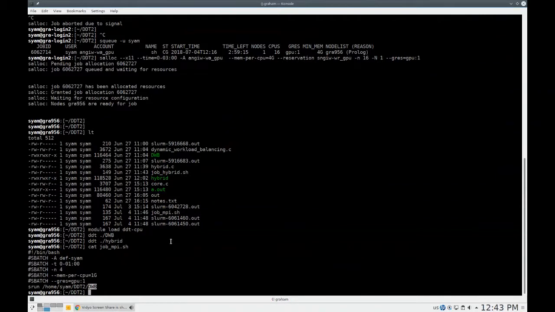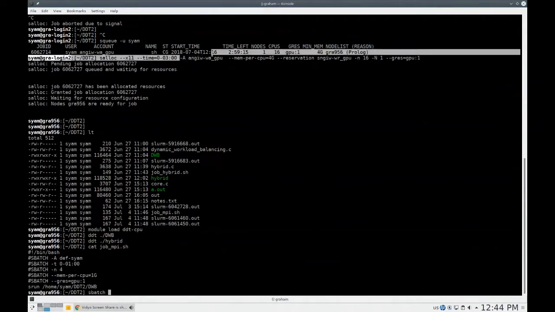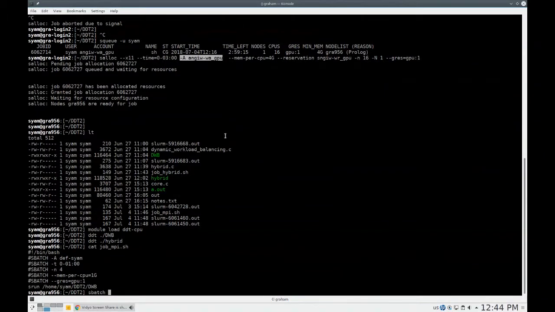So let me submit this job. I will need to submit with a specific reservation. Ignore that part, because you don't do that for normal jobs. You just use your regular sbatch command. But I have to say sbatch, I have to give a special account name, and I have to give a special reservation name, just for the purpose of this presentation, and then the path to my job script.